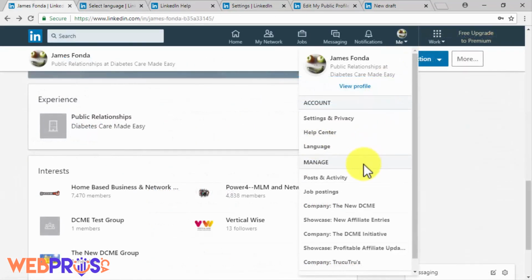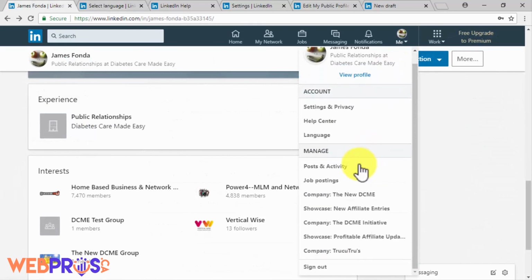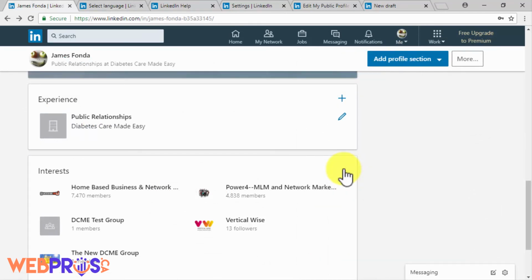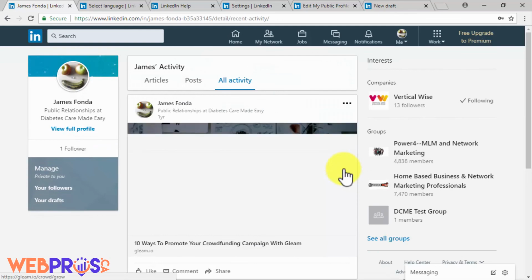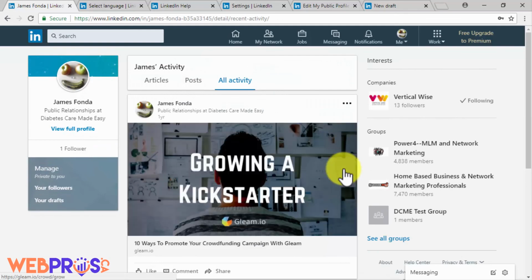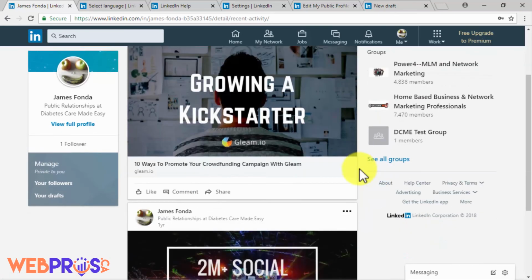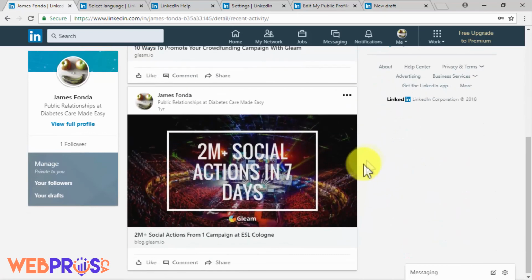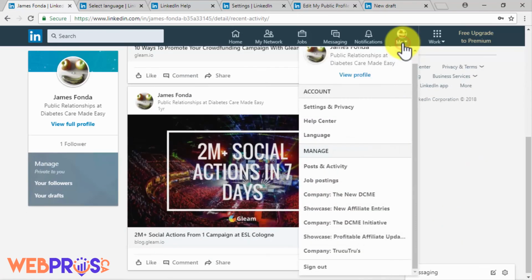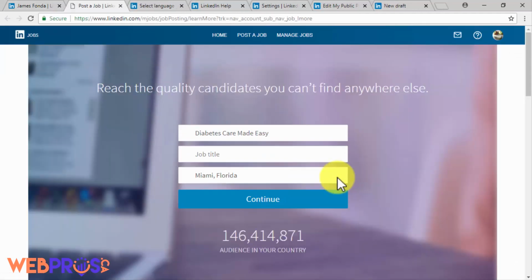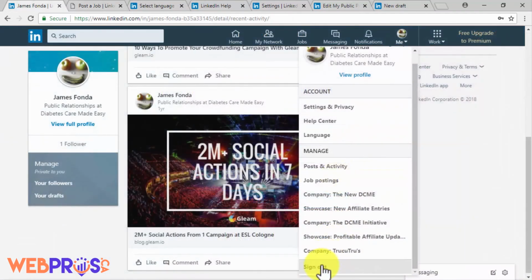Let's now look at the Manage submenu. Let's start by clicking on the Posts and Activity submenu tab. In this section, you will be able to check and manage your LinkedIn activity, including your articles, your posts, and your interests. The Job Postings tab will allow you to manage your job postings. Lastly, the Sign Out tab will allow you to sign out of LinkedIn with a simple click.